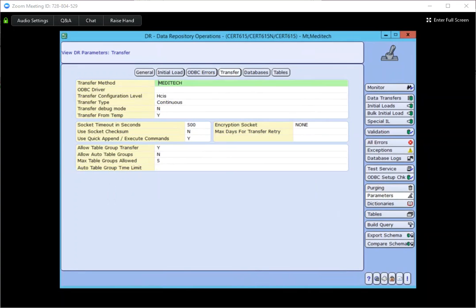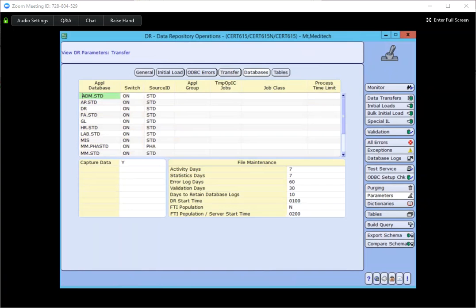The Transfer tab is where you'll find transfer settings for the HCIS, such as whether the table groups can be created, which we'll discuss more in a few minutes. The Database tab specifies what Meditech applications are enabled for data repository, as well as the file maintenance parameters. The source ID that's specified here helps organize the data in your tables. For example, if you have several ADM databases.